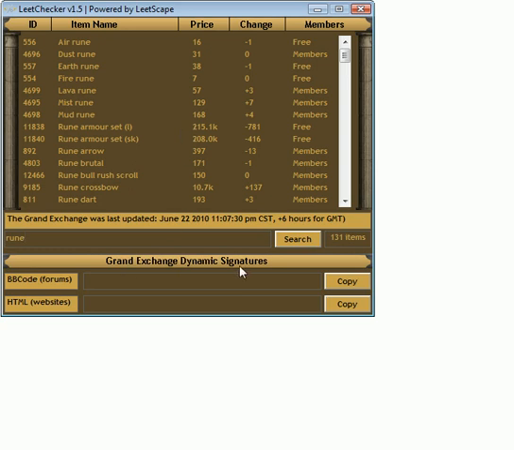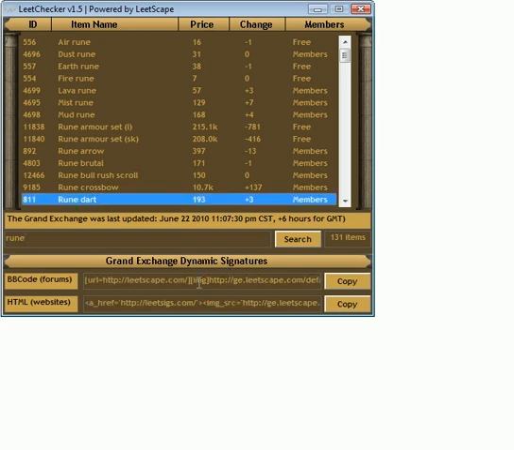As you will also see here, you have Grand Exchange dynamic signatures now. So if I was to press this one, as you will see, just press copy here, and that will copy that to your clipboard.